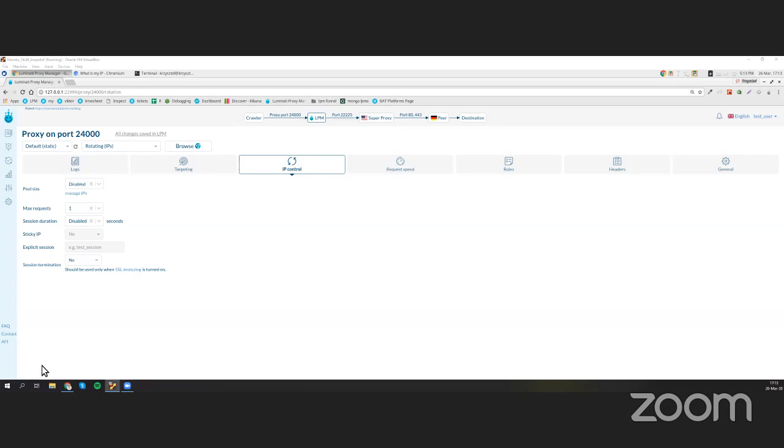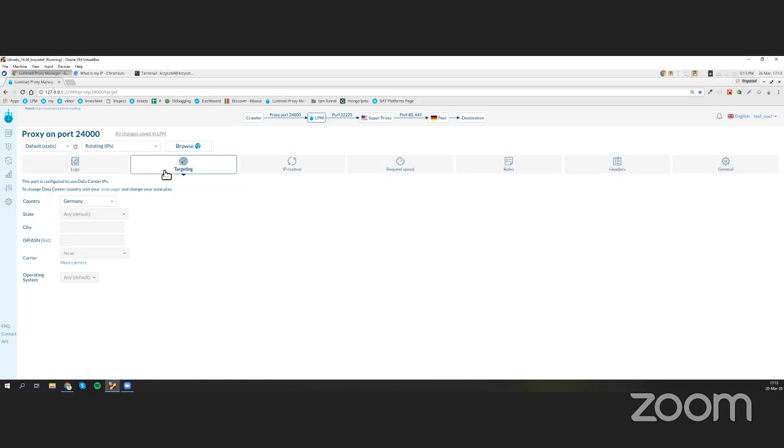In the targeting side, how can I change the operating system? Yes, the operating system is available only on the residential network. There are different types of network, as was introduced to you: we have data center, residential, static residential, and mobile.